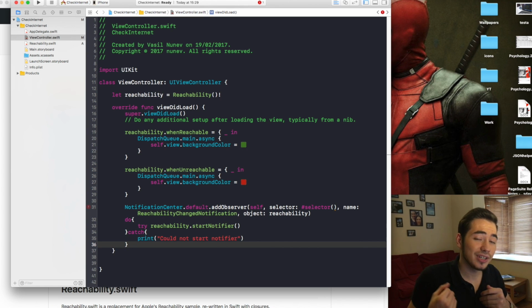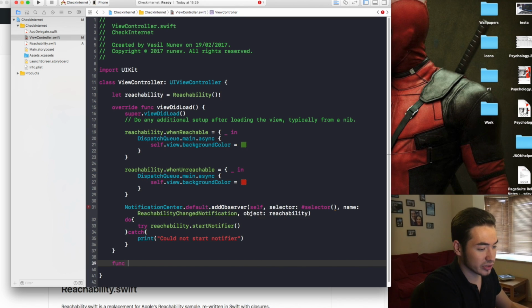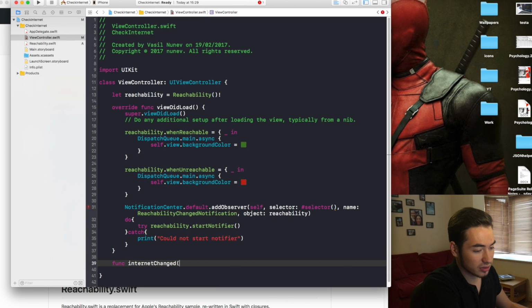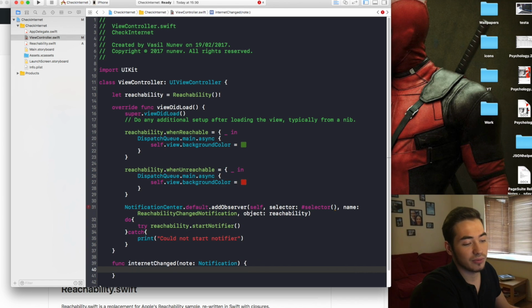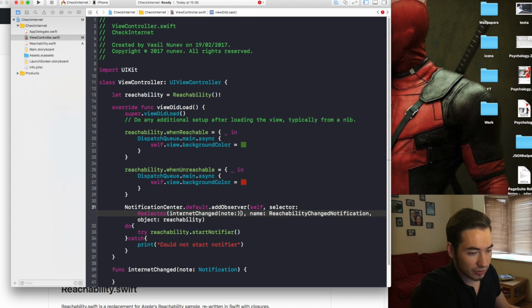Perfect. Now we need the method that we're gonna fire when the internet connection changes. And we're gonna call this function internetChanged. And this gets a parameter of notification. This is gonna come from our notification. I'm gonna call this note, notification, like this, and then we open brackets. Now, in our selector, we just say internetChanged. And you want to remove that parenthesis note, like this.